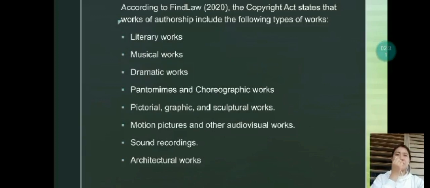Now, according to FindLaw 2020, the Copyright Act states that works of authorship include the following types of works. Una ay literary works. So, yung mga examples po nito ay novels, non-fiction prose, poetry, newspaper articles and newspapers, magazine articles and magazines, computer software, software documentation and manuals, training manuals, catalogs, and brochures. Pangalawa ay musical works. So, dito po ay, halimbawa nito ay ang mga songs, advertising jingles, and instrumentals.